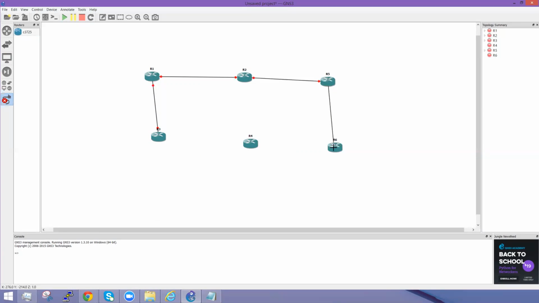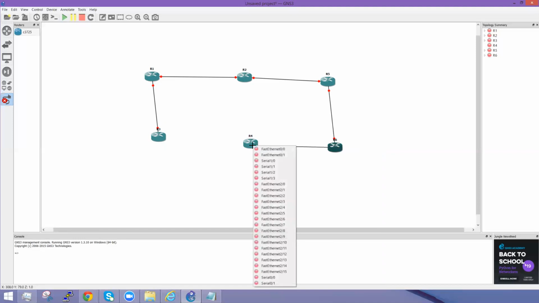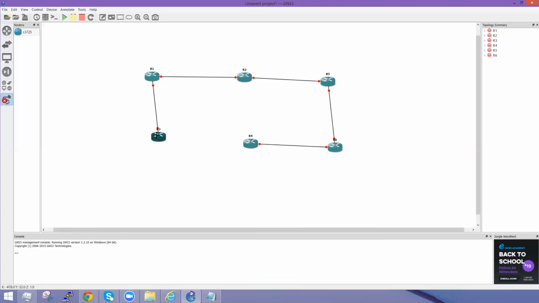We're just doing random stuff. You can connect to an Ethernet interface or you can connect to a serial interface. It's up to you. Okay, so let's start the routers.